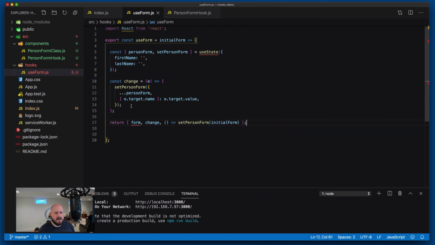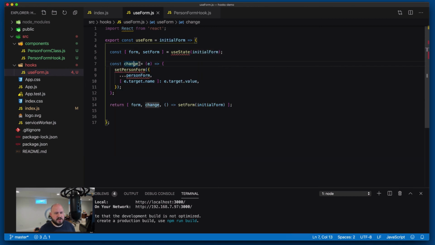There we go. So now I've got my form, change, and actually I'm going to change that not to be person form, but just to be form itself. So let's modify our code up here to actually correspond to what I've defined on line 17. So this will now become form. This will now become set form. This will now become the initial form data. For the change, I'm going to simply take set form and paste that in there like that. And then I'm going to change this to be just plain old form.